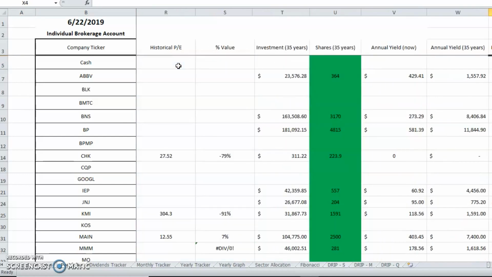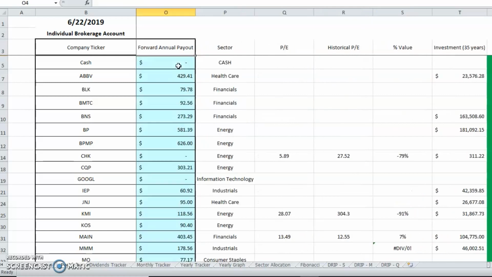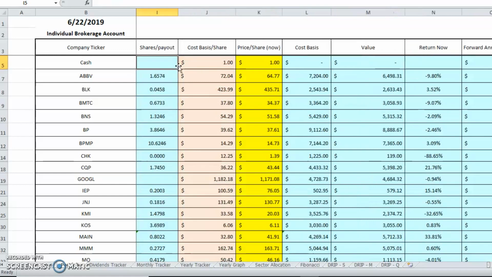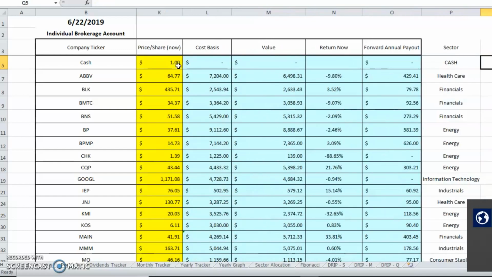There are some other things in here if you want to track them, but they don't necessarily pertain or correlate to any of the other tabs within the workbook. Mostly what's within the workbook is everything from B to O. And you have everything between how many shares you have now, what your cost basis was, what your price per share is, what your total cost basis for the entire investment is, what your current value is, return, and your annual payout on a forward basis.